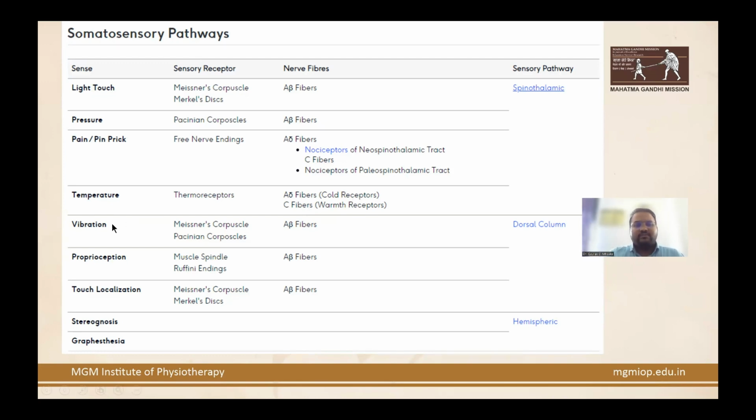There are also different sensations carried with vibration, which goes with the dorsal column of the sensory pathway by the A beta nerve fibers. Proprioception by spinal bundles, Ruffini endings by A beta fibers by dorsal column, touch localization by A beta fibers by dorsal column, stereognosis and graphesthesia by the hemisphere, which carry the tracts from peripheral to center. So these are the pathways of somatosensory, which come from peripheral to the center.